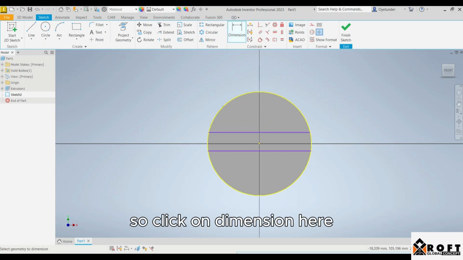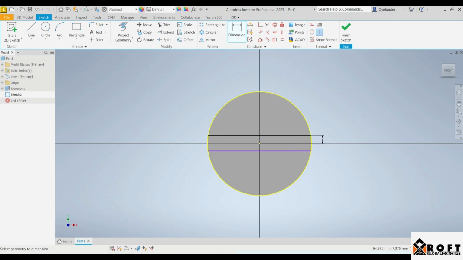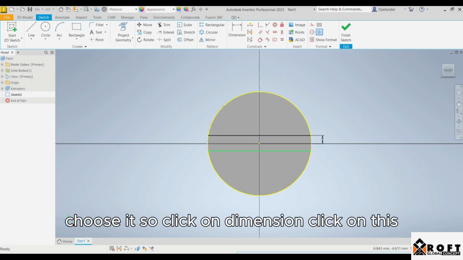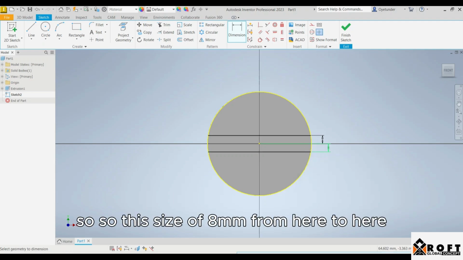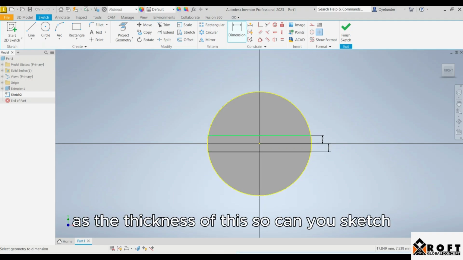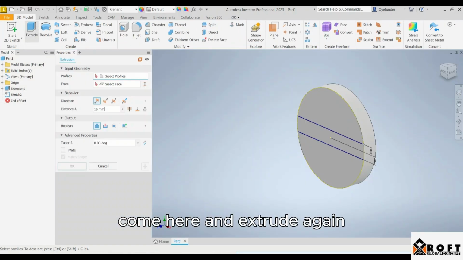So click on dimension here. Measure the dimension from this place to here. Type it as 8 mm. So do the same thing here, and also, Ctrl Z. So click on dimension, click on this, so a distance of 8 mm from here to here. That means we have 16 mm as the thickness of this. So finish sketch.